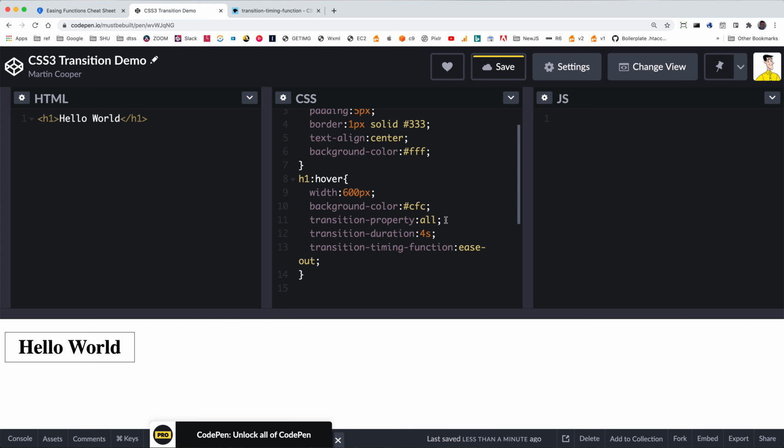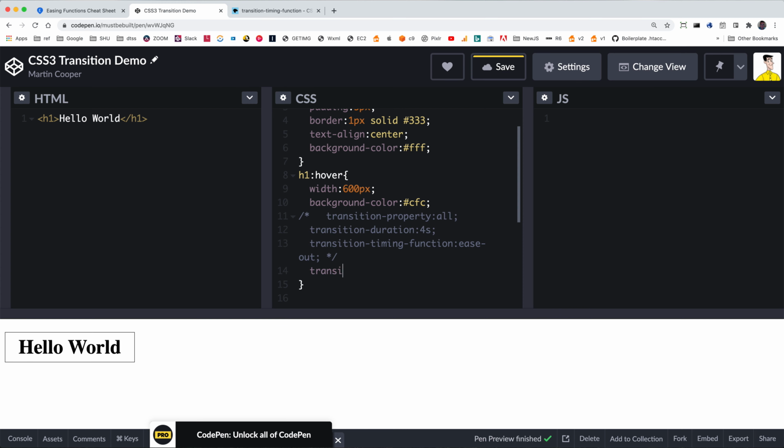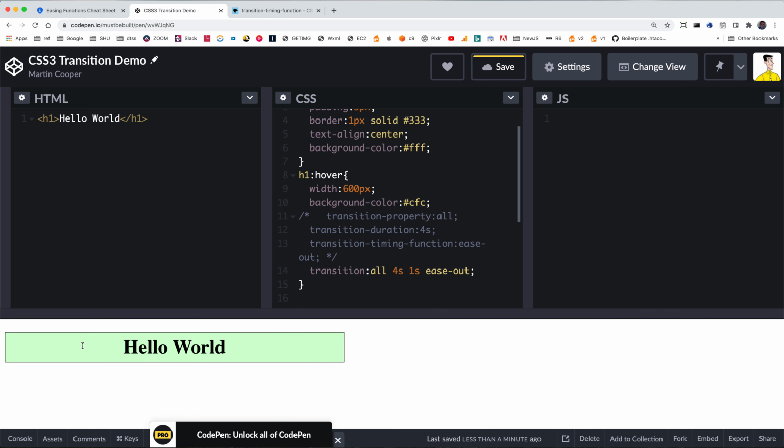Okay, now as I was hinting there, doing them like this is a bit tedious as well. So we could just say transition all. We could say it's going to take 4 seconds. We could put a delay in, which is optional, and then we could put in our timing function. So we've got 1 second late, 1, and then off it goes.